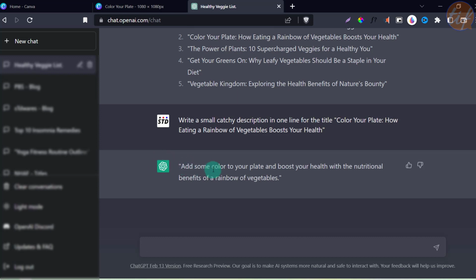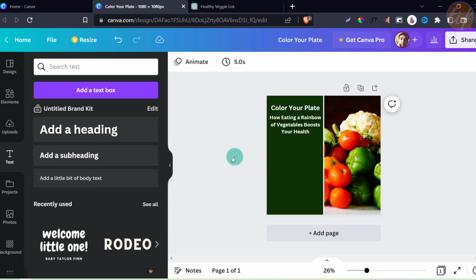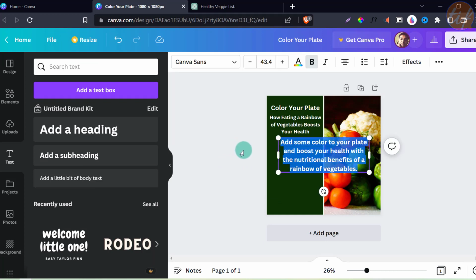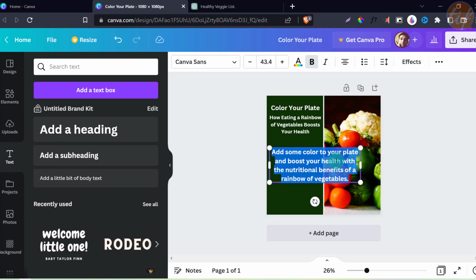Okay, it says add some color to your plate and boost your health with the nutritional benefits of a rainbow of vegetables. All right, so let's copy this and then we'll go back to Canva, and here I can actually directly paste it here. If I just paste, you see the text has come, or you can again add one of these headings, subheadings, or a little bit of body text, and then you can paste it there as well. So there are different ways of doing it. All right, so I'll come here and try to adjust it like this.